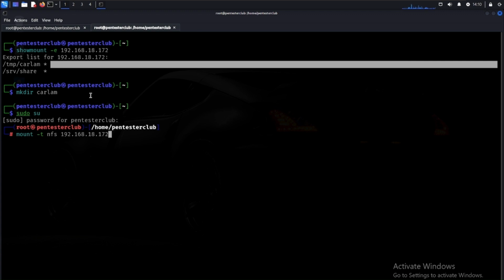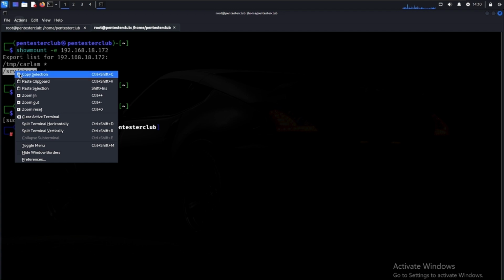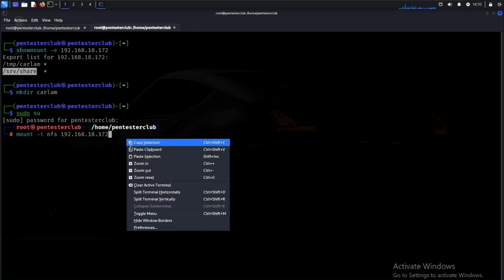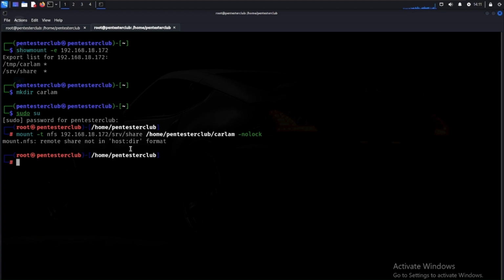Now you just need to paste this SRV share. Just copy, paste it. Now let me put here home pentester club, then Carlam, then I put no lock. Quite interesting.